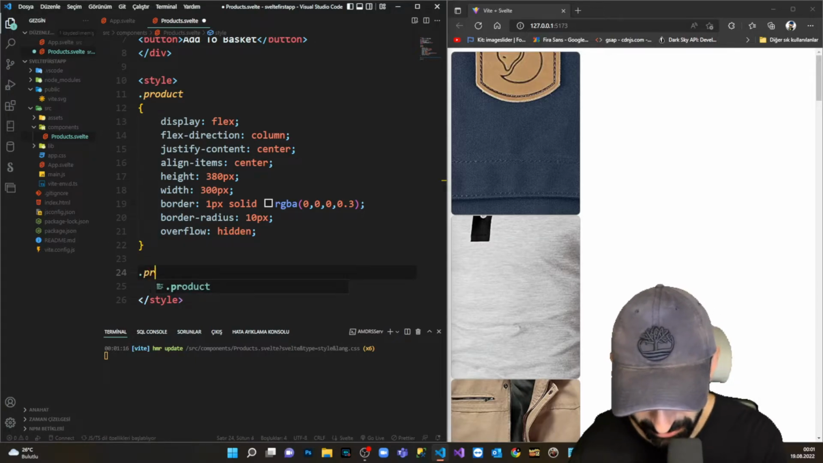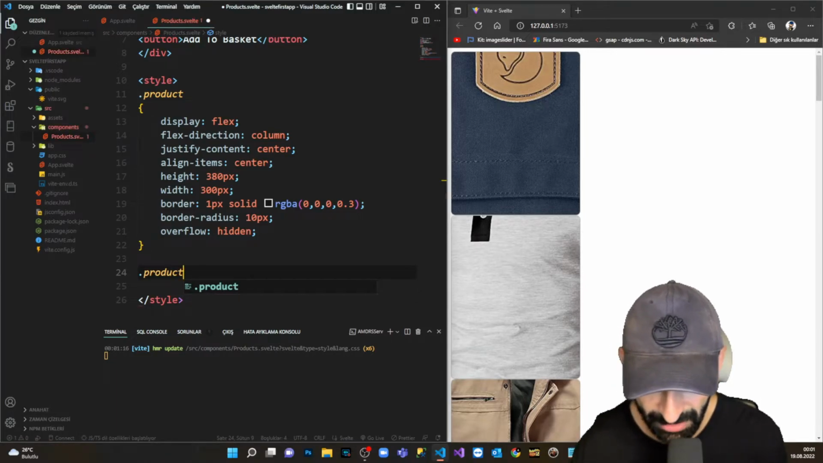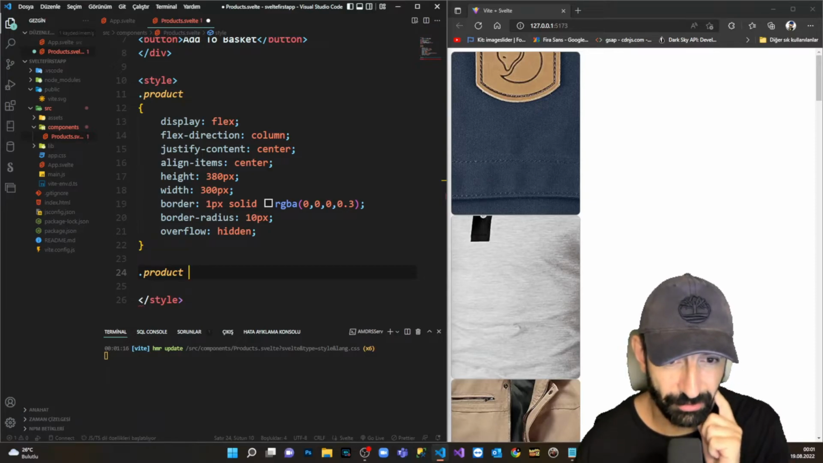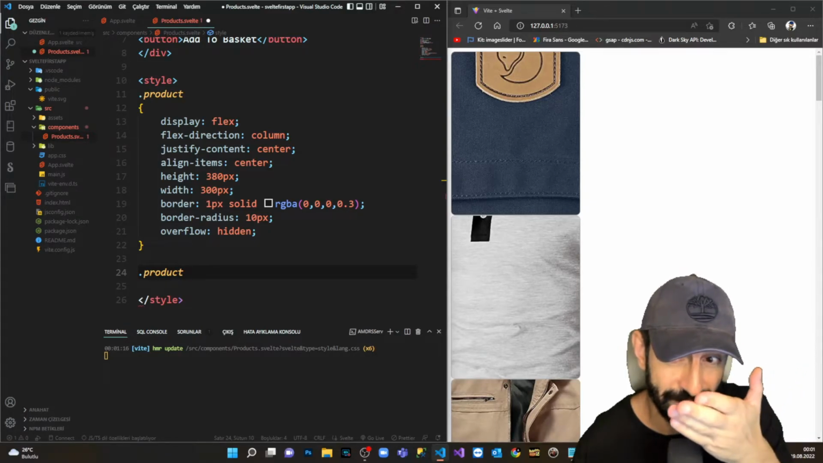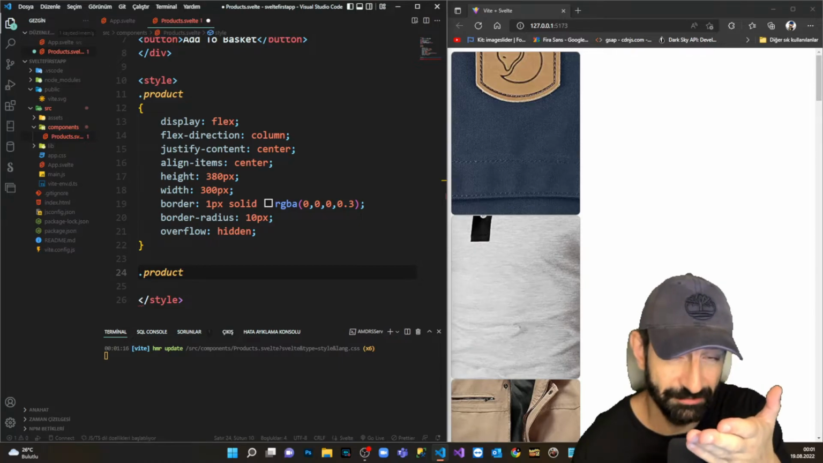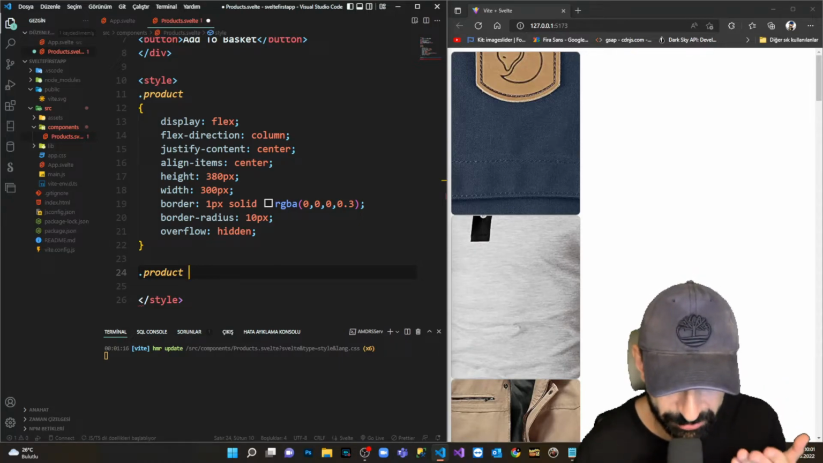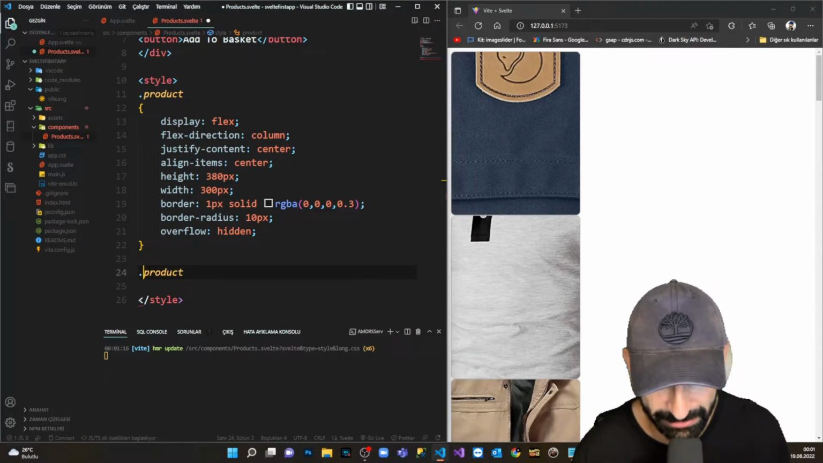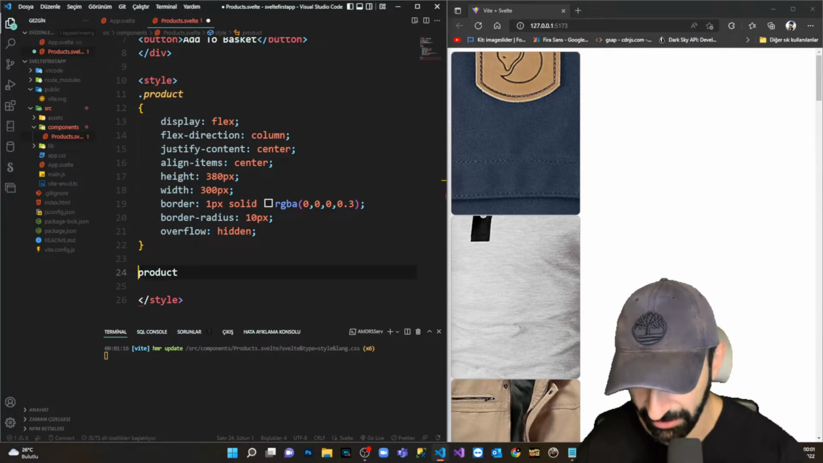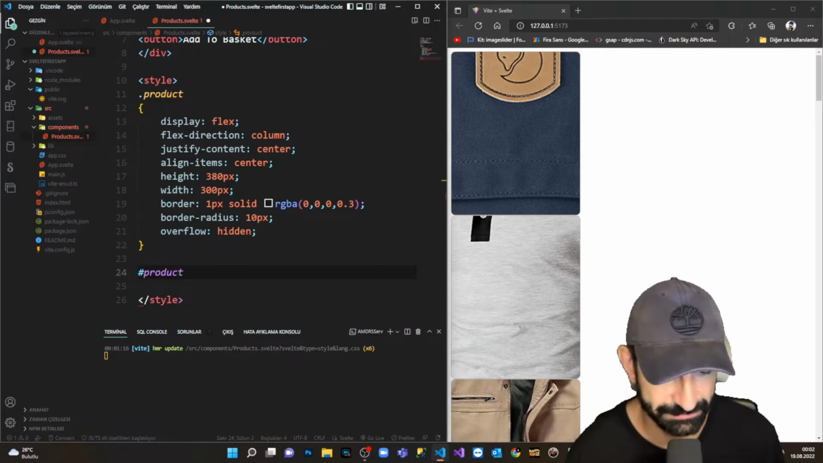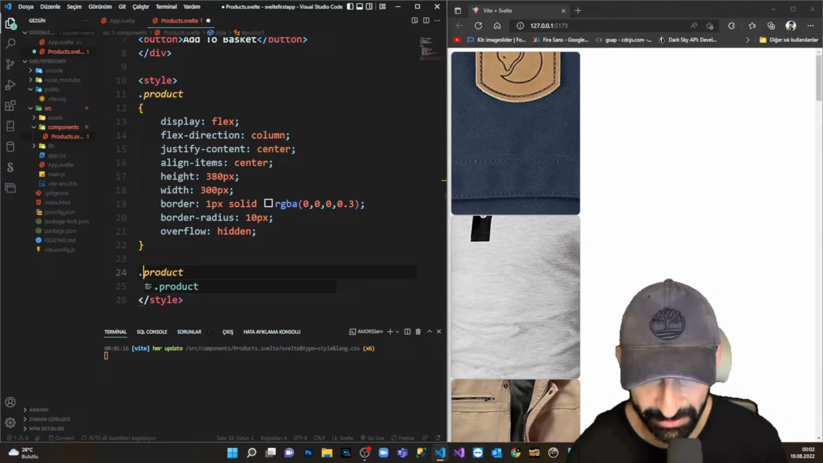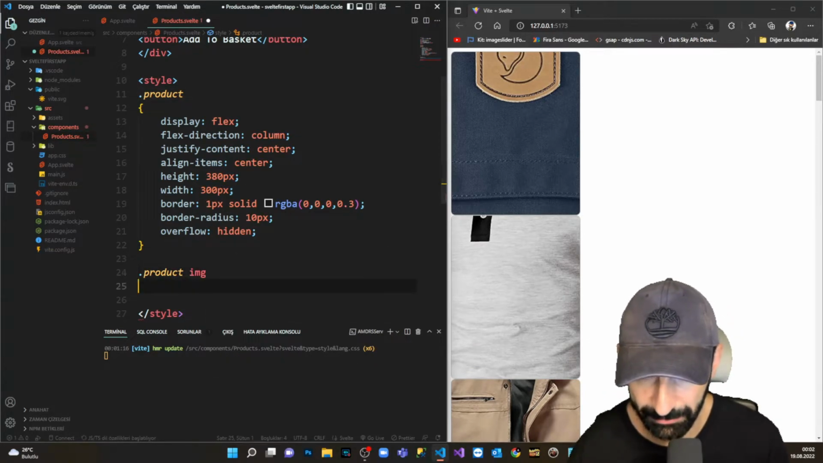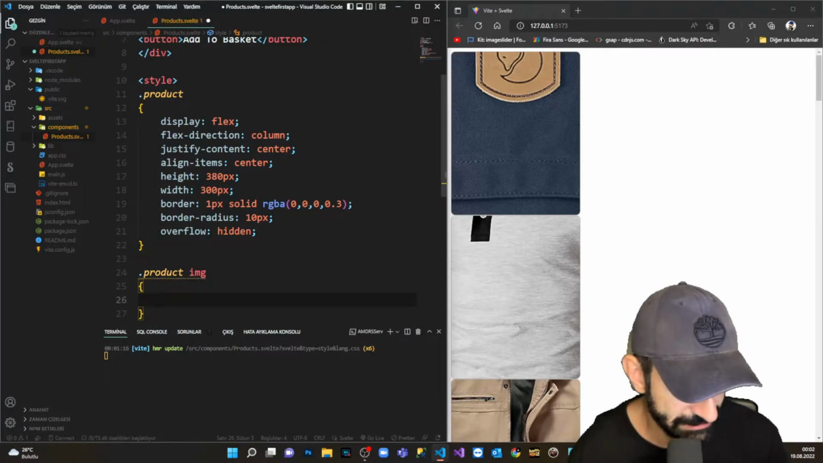I say class product. For classes, we put the dot. If it's an ID, we give the ID tag for this div, we have to put the hashtag, okay? Not the dot. If that was an ID, I would give the hashtag here like this. Because if this is a class, we have to put the dot, okay? Have this in mind. I'm getting my image, and I'm gonna style it now.